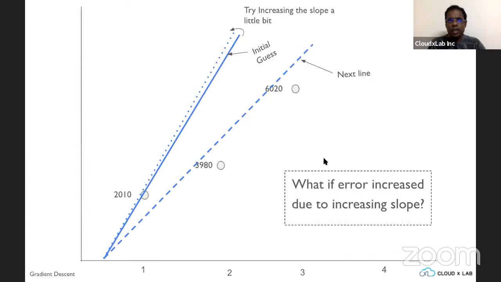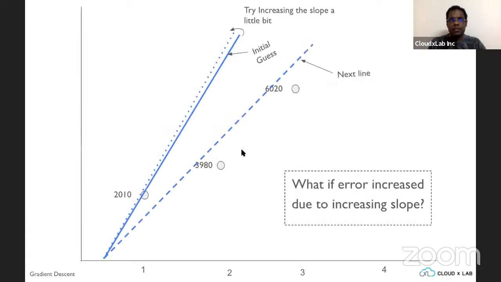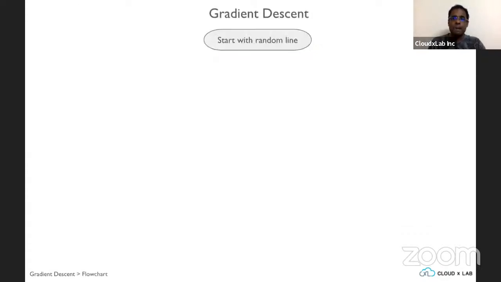Now, what if it goes the other way around? What if, because you've changed the direction, the error has increased? Basically, it just goes in the opposite direction. If by increasing the slope the error is increasing, then it says, okay, what I really need to do is decrease the slope. So that's how gradient descent works. It's an iterative process. It gives an estimate, looks at what impact that estimate has had on the overall error, and keeps iterating after that.